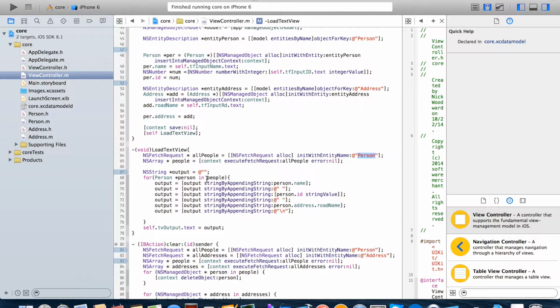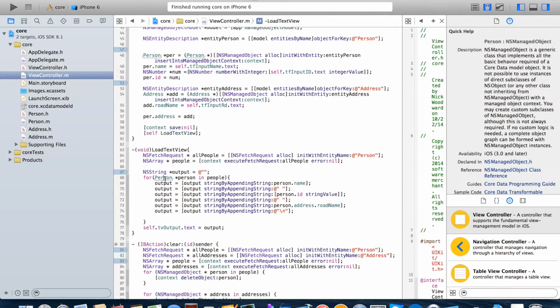Okay. And because Person was the class we've generated, we can use a pointer of this Person type, and we can use this to easily access the different attributes of the person in question and the relationships. So when there's a relationship, I just do .address, that gives me the address object, and then .roadName gives me the name of the road. So that is that. And that's how I then put it into the text field. That's how we created the object.